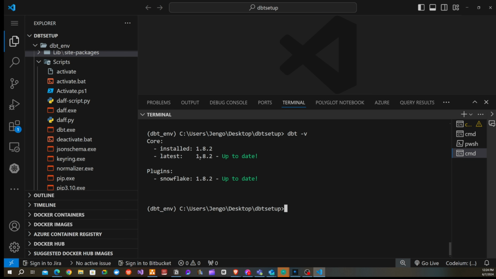And then we see that dbt is installed. dbt 1.8.2 is installed and is up to date. And also the plugins, it also shows Snowflake.